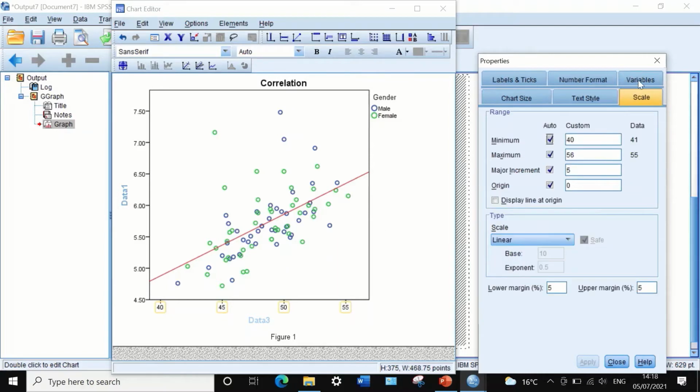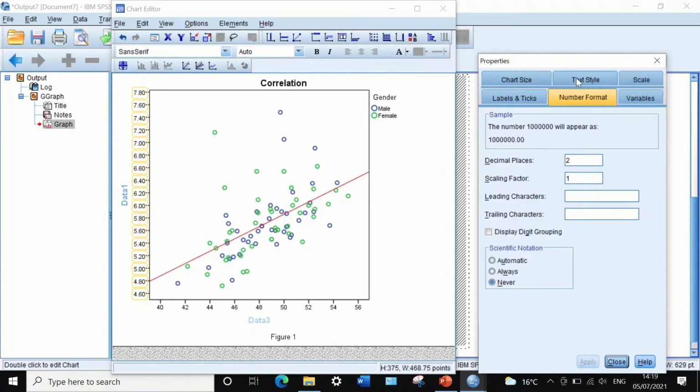I could also change the scale, major increment, make it, let's say, 2, and we get more data, more numbers on the x-axis. Could do the same for the y-axis also. Change the increment to increase it more, and go for number formats. Here I'm going to change the decimal to 1.